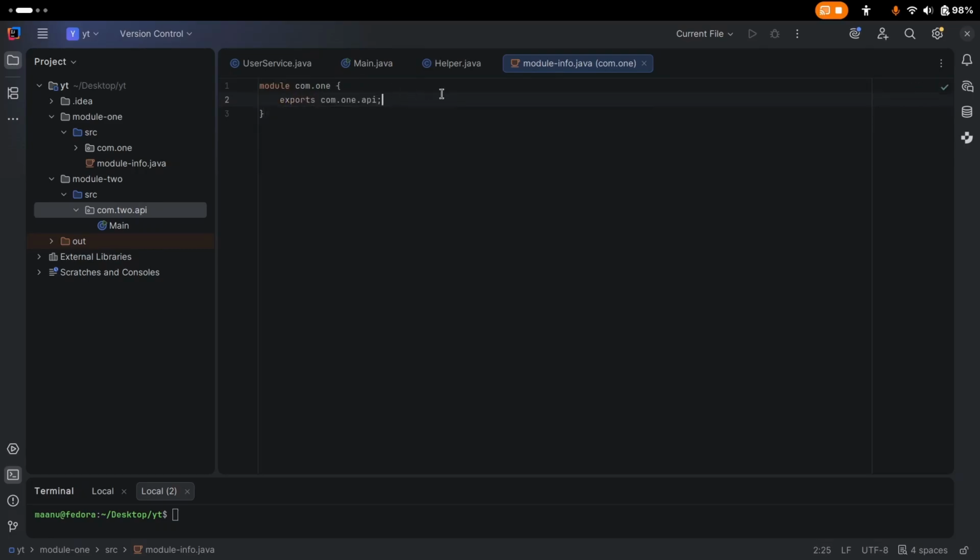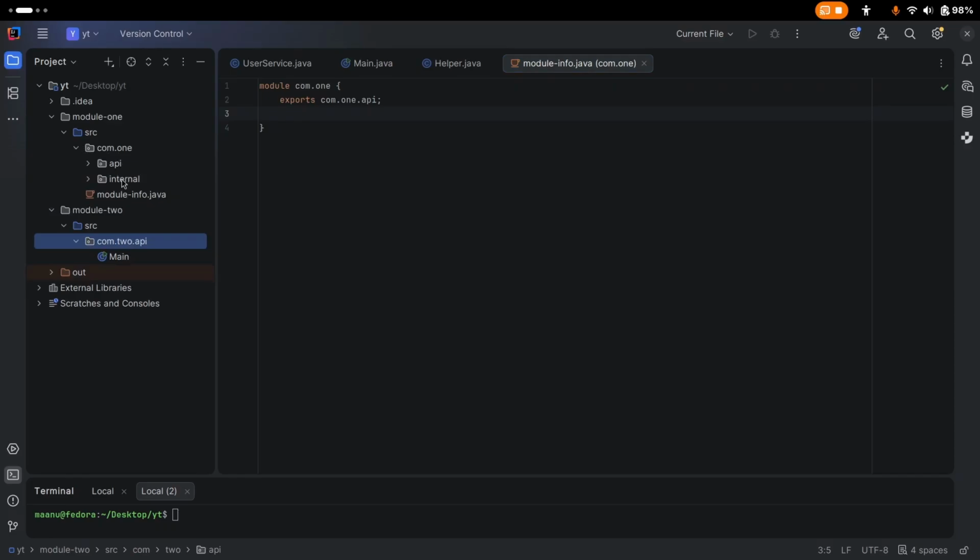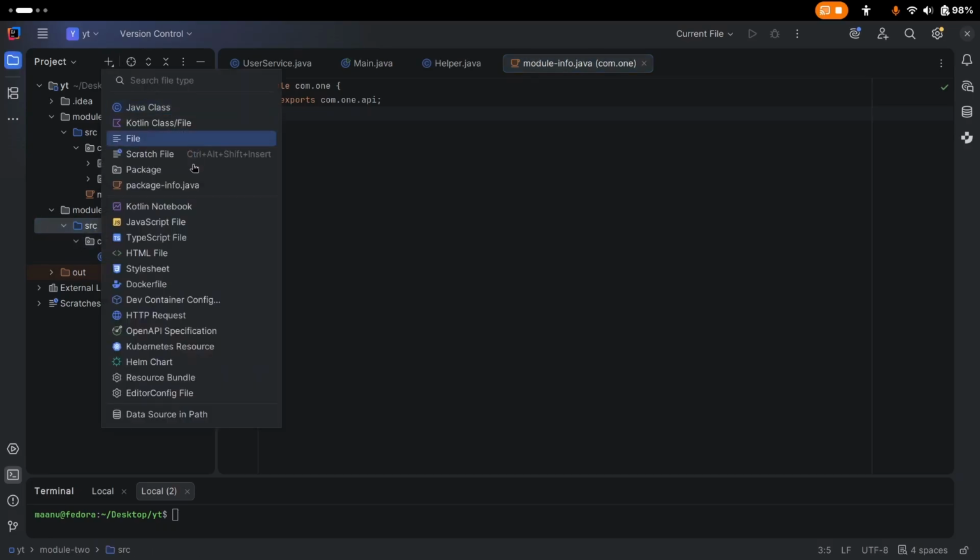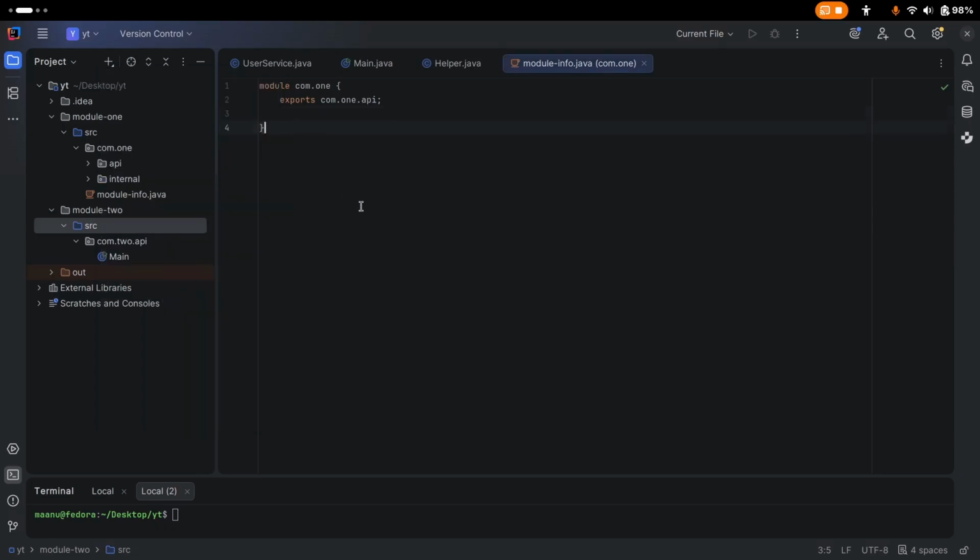Exports com.1.api, and our IntelliJ is not showing a suggestion for internal. Even though that could have been valid as well, IntelliJ knows that internal means something you want to use only for this module. So now we are good for this one, and let's create one module inside that. You can see here we are not getting any output or any suggestion for our module file.